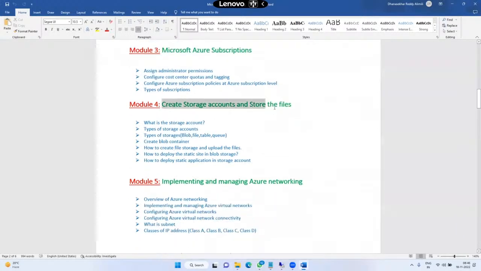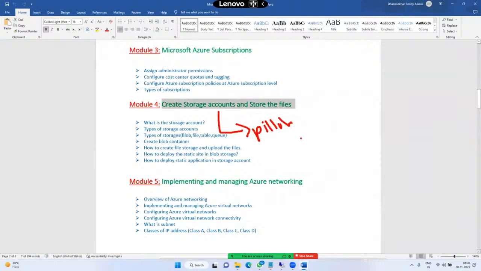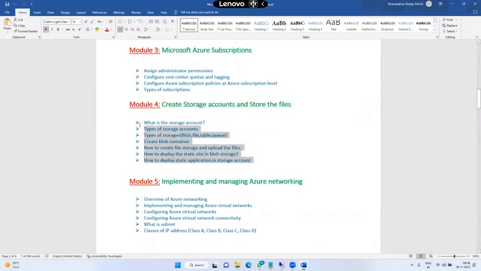Okay, module 4 is the storage account. The storage account is another pillar of Microsoft Azure. Okay, so this is an important topic where we see how we can store organization data, and how we can categorize the data into frequently accessed data or infrequently accessed data. Based on that, we will maintain the storage account.